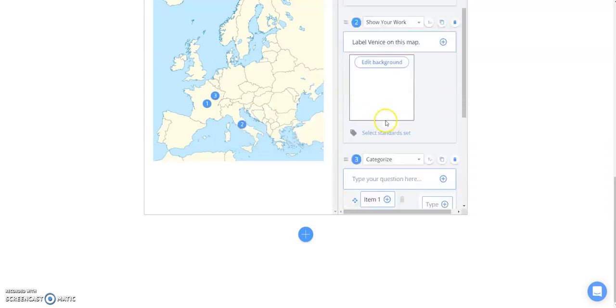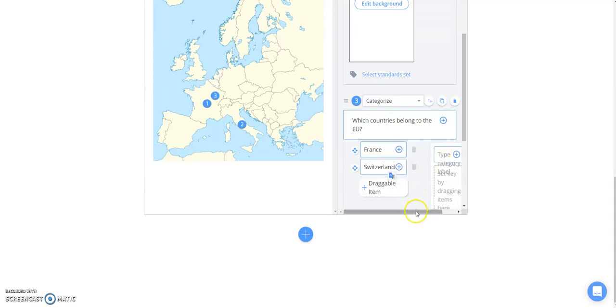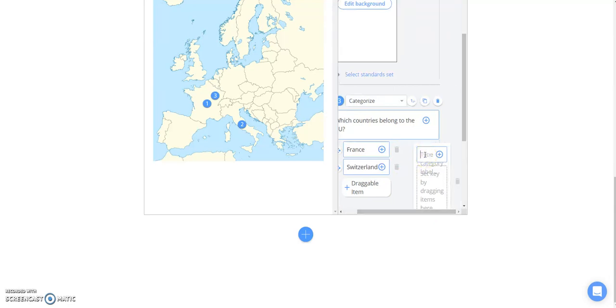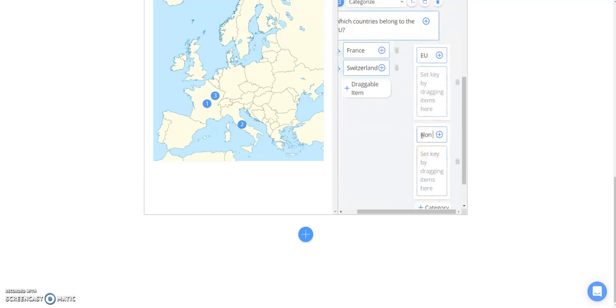So for categorize, I could do something like which countries belong to the EU, and then down here I could list all the countries. So just for the sake of this example, just do France, and then I'll do Switzerland. And then over here, I type the bucket names. So I'll type in EU, and then I'll type in non-EU.